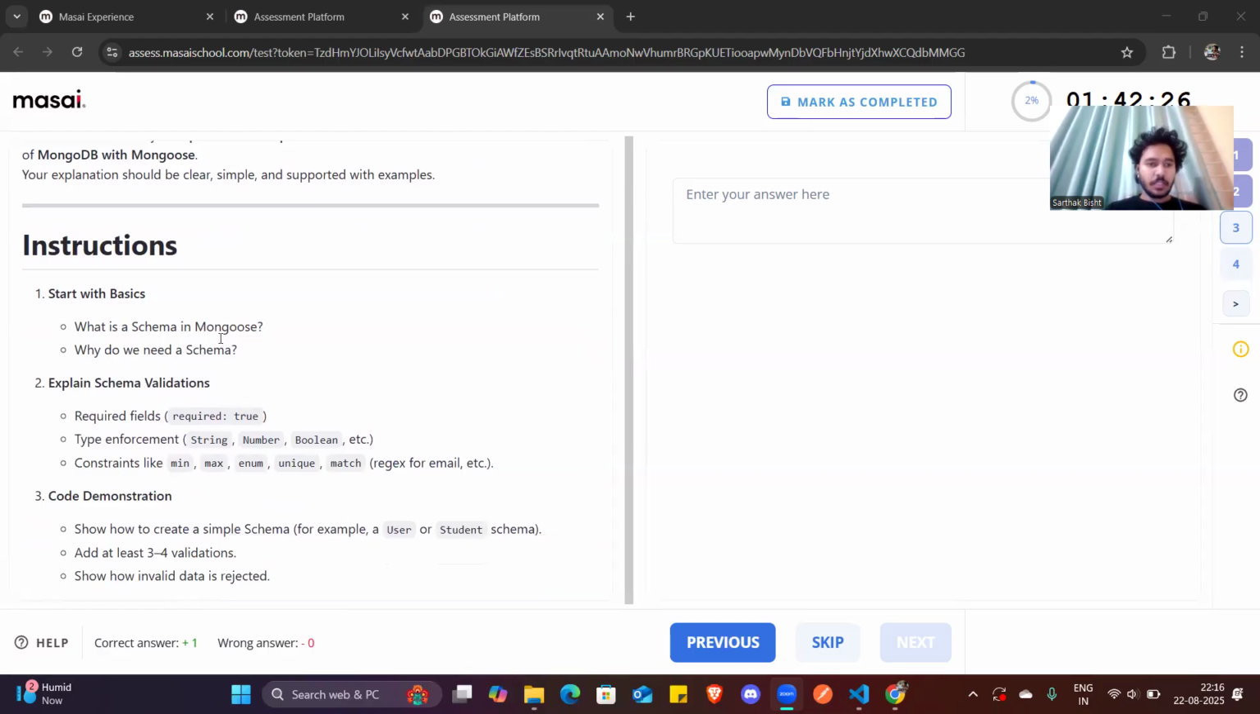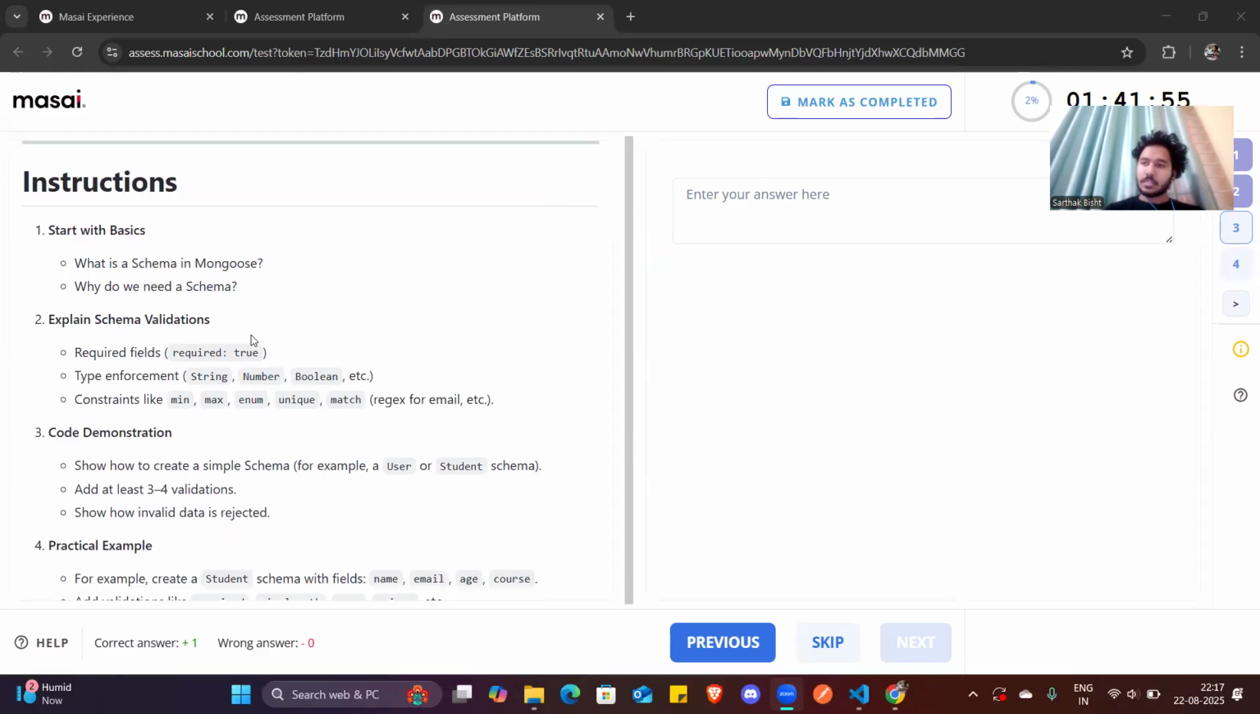So first, start with the basics. What is schema in Mongo? Schema is basically a blueprint, you can say, of how the document should be stored in MongoDB. It's the format that you'll be storing in the database. Why do we need schema? Because whenever we store data, we need a format in which data is to be stored in a formatted way, so that a user cannot store anything that is not of that particular schema, not out of the box. That's why schema is very important.